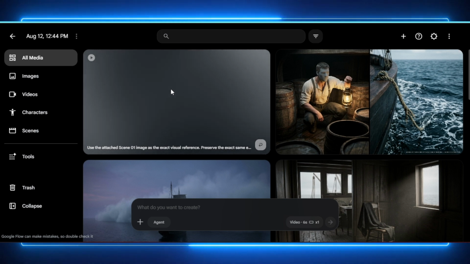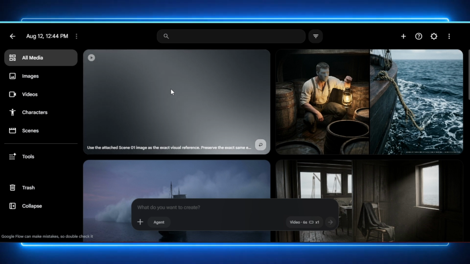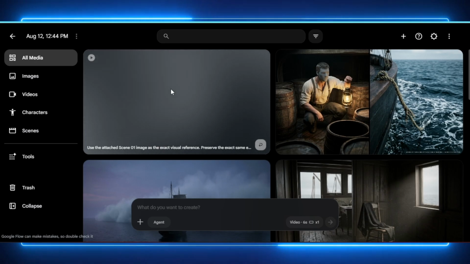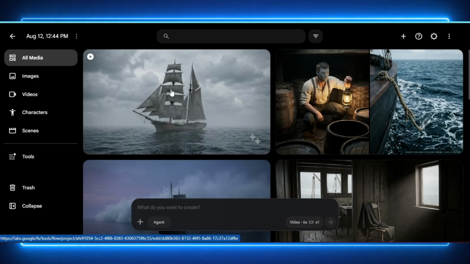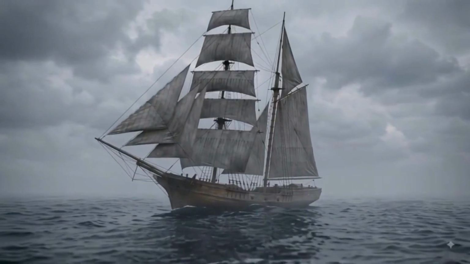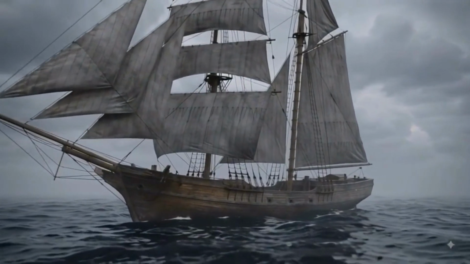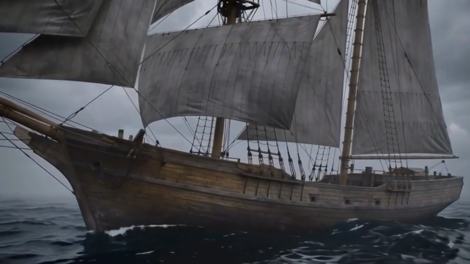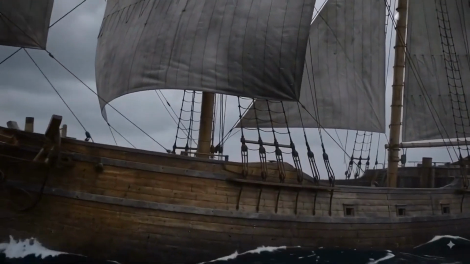Important note is that don't generate everything yet. First, let scene 1 finish generating completely. Then watch the entire clip carefully. In 1872, a ship sailed into legend, found adrift, fully intact, and utterly empty.